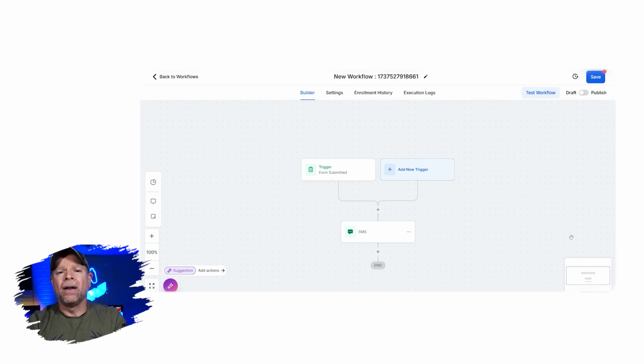Now, let's talk about how to actually embed a Go High Level form on a website built using another platform. Suppose that you have a client who has a beautiful website built on Webflow, WordPress, or Squarespace, but they still want the benefit from Go High Level's marketing automation features. The good news is that we can easily make that happen without rebuilding their entire website and Go High Level.